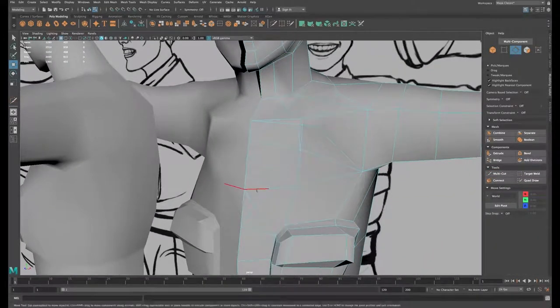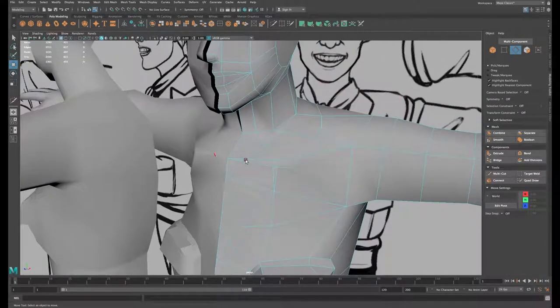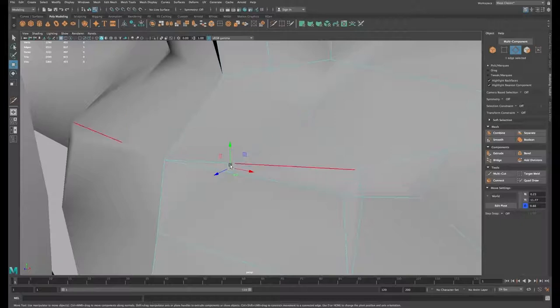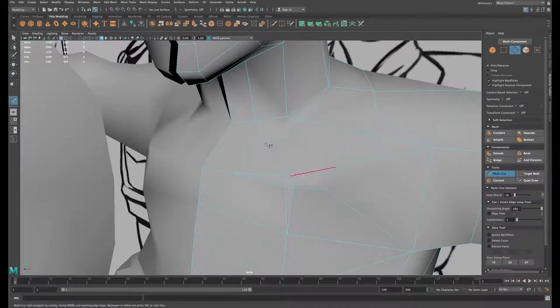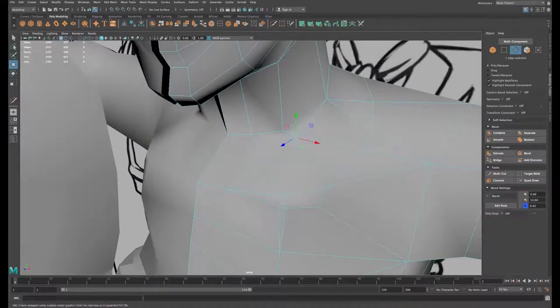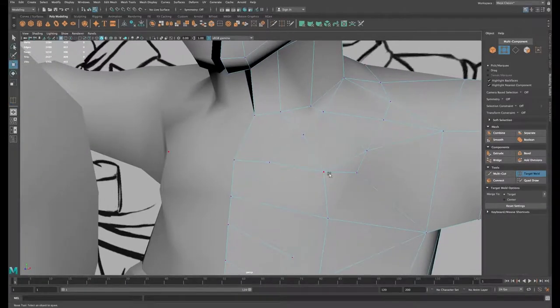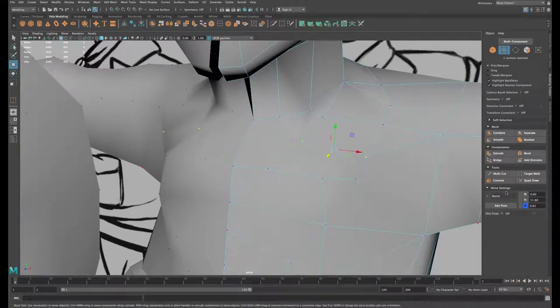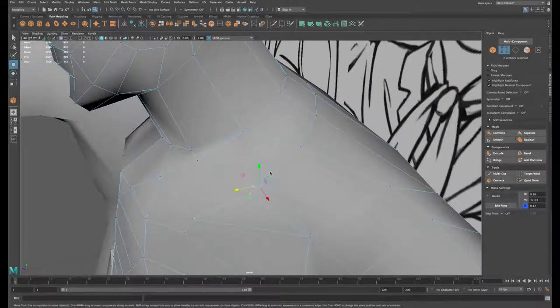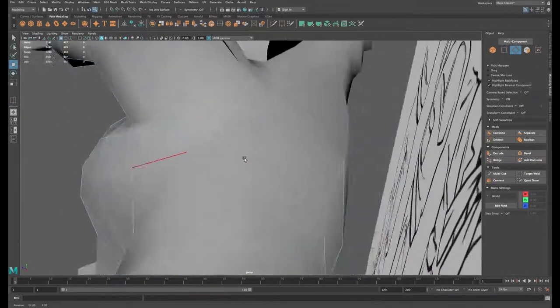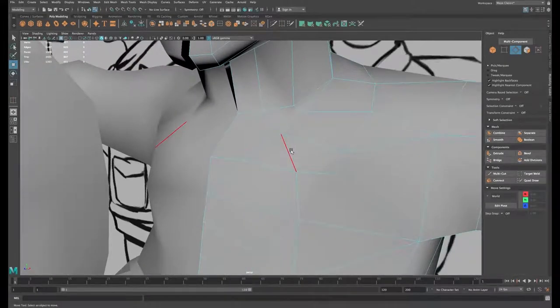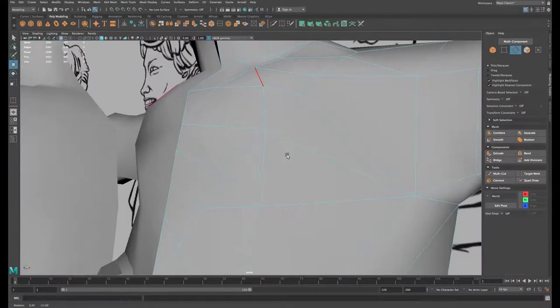Now some of these superfluous edges can be removed. This edge here could be removed by target welding the two endpoints, or we can go to Edit Mesh, Collapse, which collapses the edge into a single point. Selecting an edge, hitting the backspace key, or on a Macintosh, the delete key that is next to the plus symbol, returns it to a state of flux.